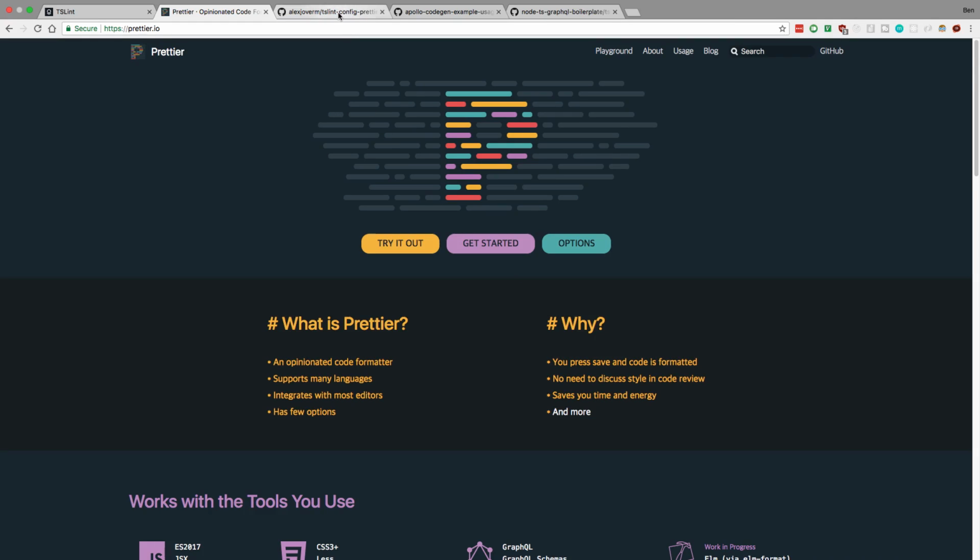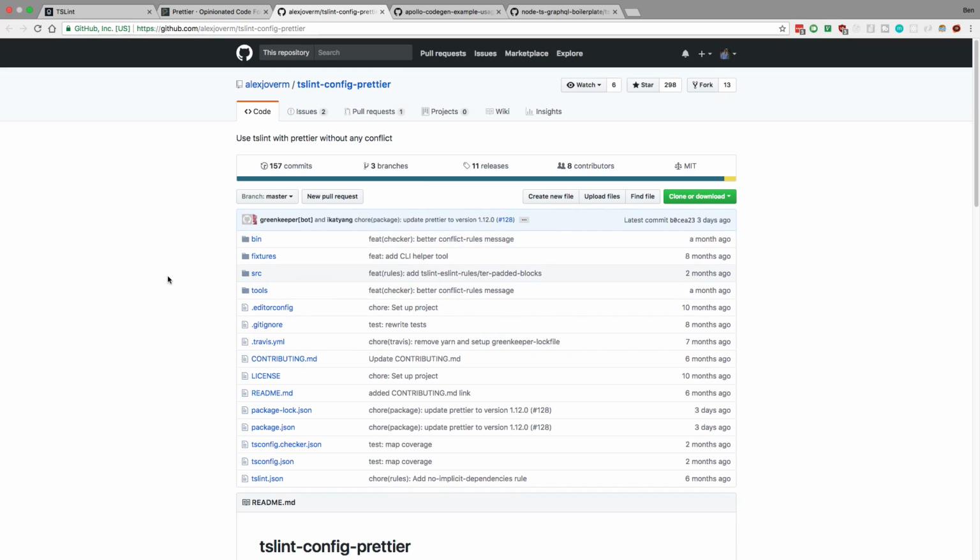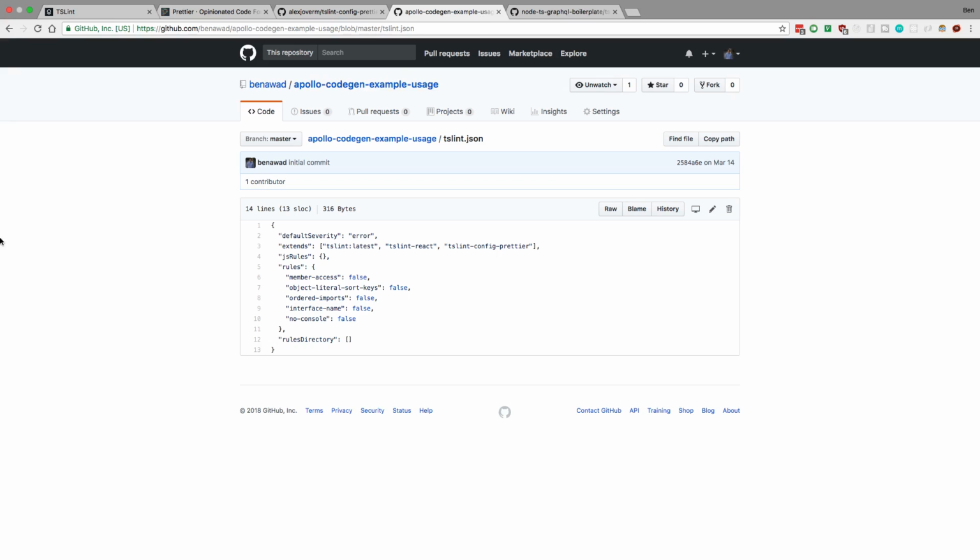But there's this really nice library called TSLint Config Prettier. What this does is get Prettier and TSLint to work together and play nice. So I'm going to show you an example of what my TSLint looks like. This is with a React application, and you'll notice all I'm really doing is extending the latest React and Prettier, just like that. That'll pretty much give me everything I need for Prettier and TSLint to work together.